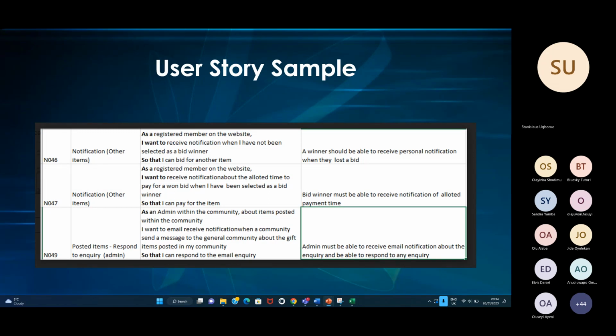Notification item. As a registered member on the website, I want to receive notification when I've not been selected as a bid winner, so I can bid for another item. A user should be able to receive, and there are certain criteria, a user should be able to receive a personal notification when they lose a bid, and so on and so forth.